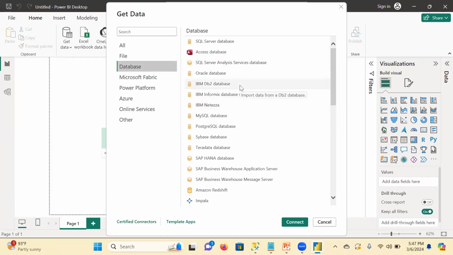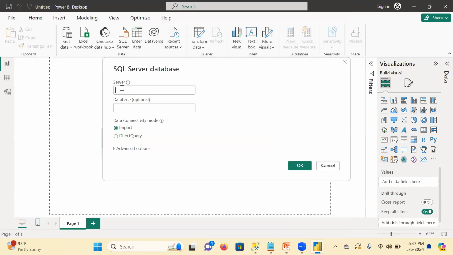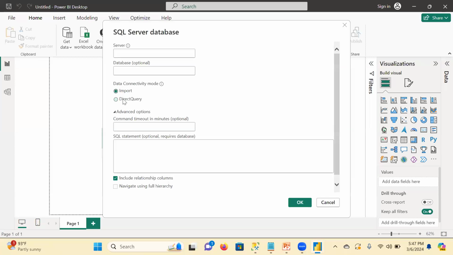So for each and every database connection, what you have to do, you have to provide a server name. Let me go through with this. I'll show you what it will ask. See, server name it is asking. So server name and database name. Database name is optional. It's good to give a database name. Why? Because if you provide a database name, then the system will go directly over there and show you all the table list. Or else we can write code also here. See, advanced option. We can write code as well.